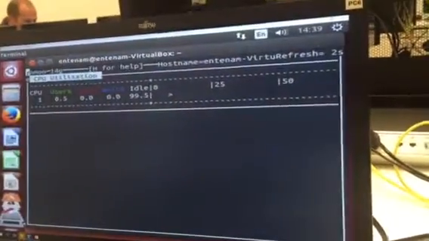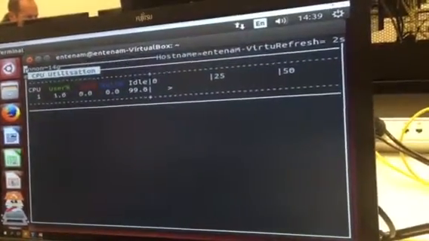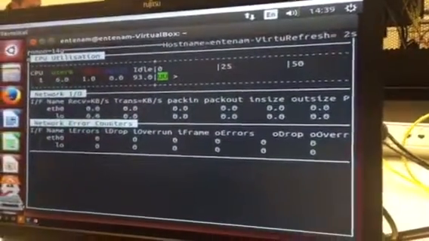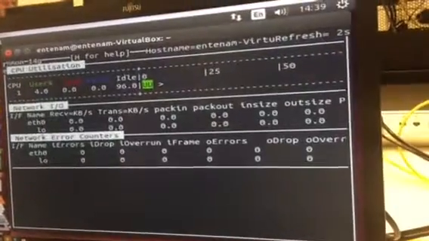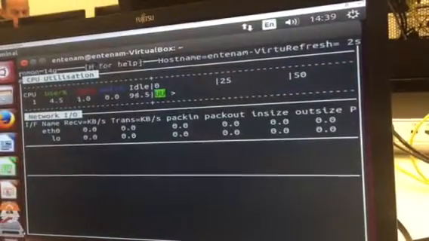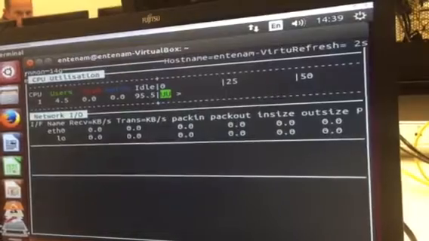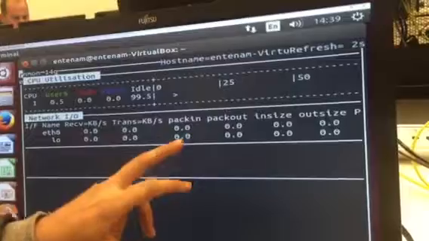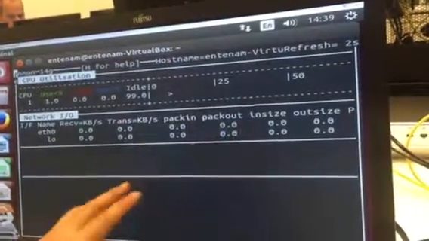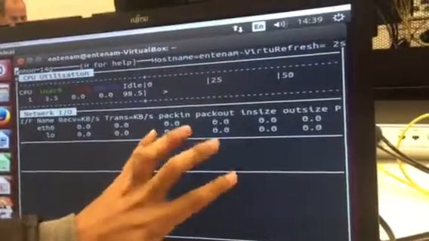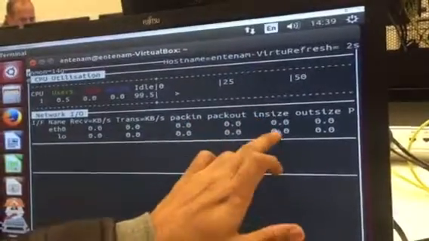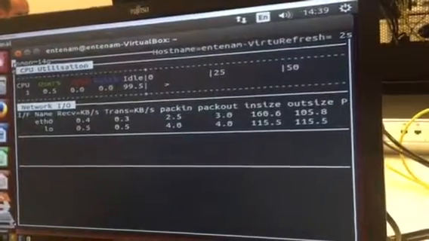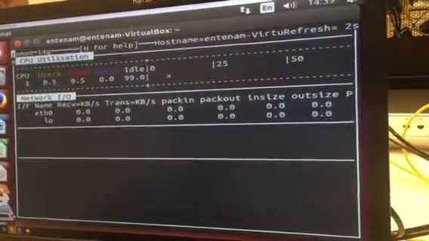Next we will start with the network by pressing N. If you want to go for the network, you can just press N on your keyboard, and it is going to show the network statistics. Here you can see the packets in and packets out, and that defines the sizes. If you go for the packets in, it will show the in size, and if you go for the packets out, it will show you the size of the outgoing packets.